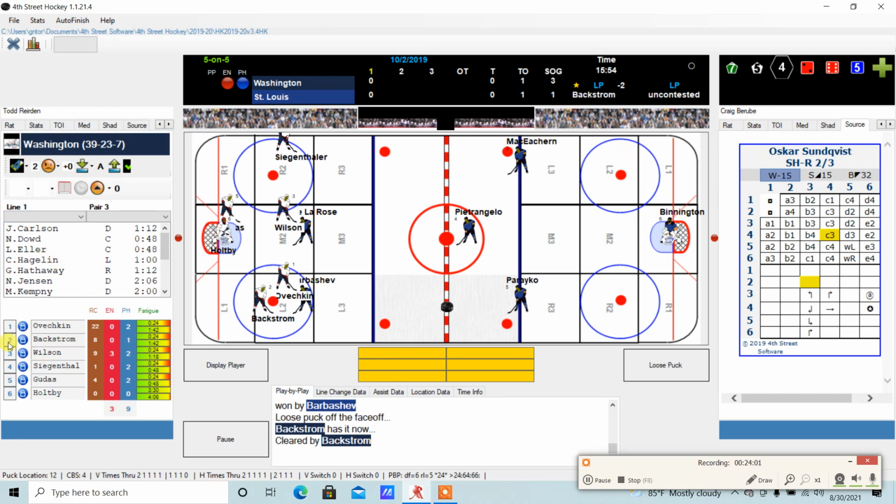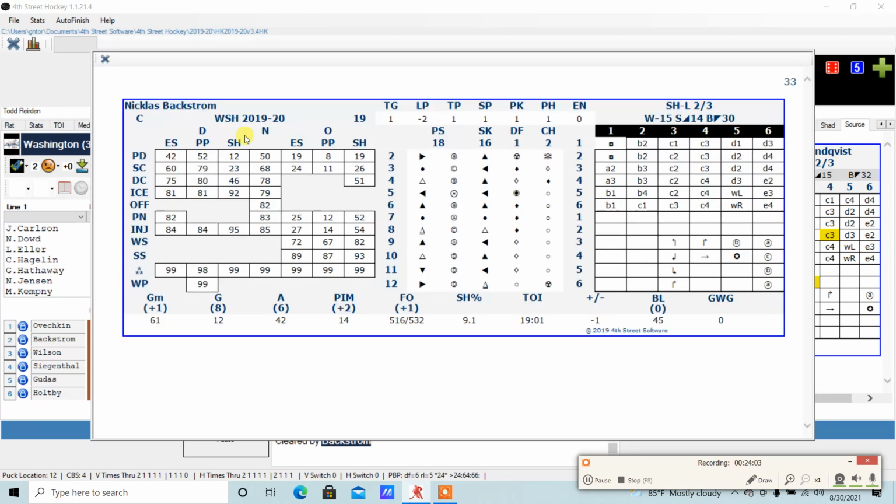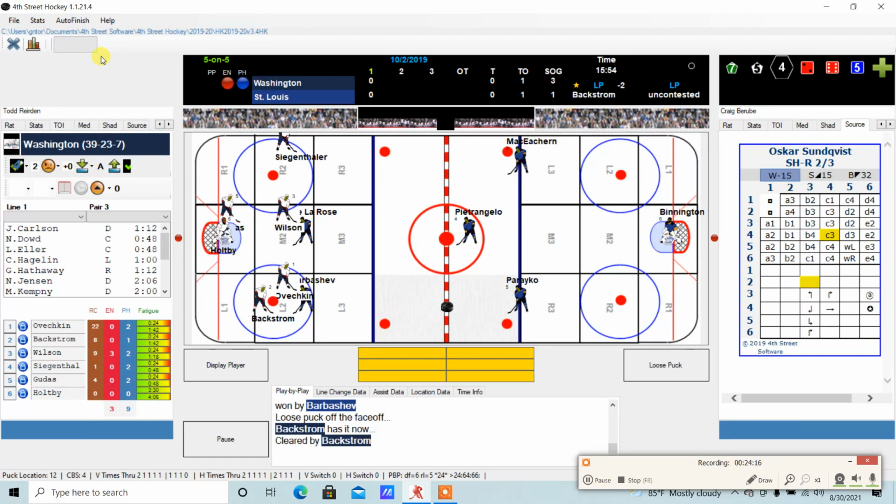So like I said, once you get used to it, you trust the process and you skip all the stuff that I'm doing, but I just want to do it to explain. Empty, okay, 75, it's within the dump clear. So Backstrom clears his zone to the neutral zone. And another loose puck occurs.